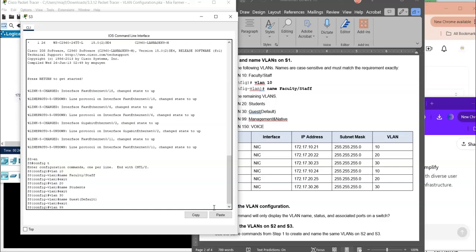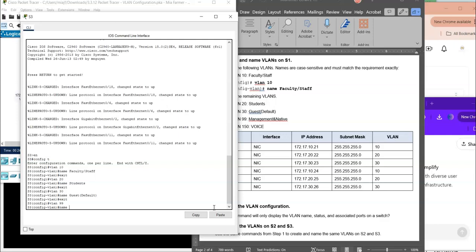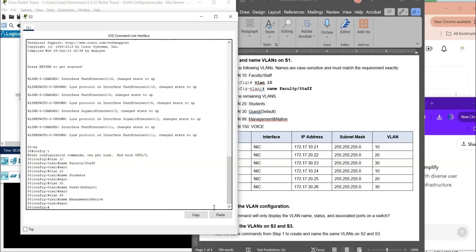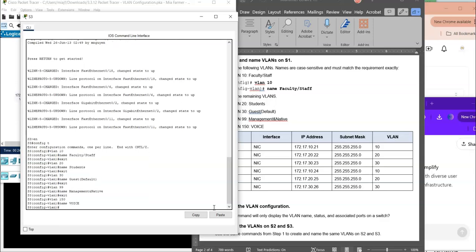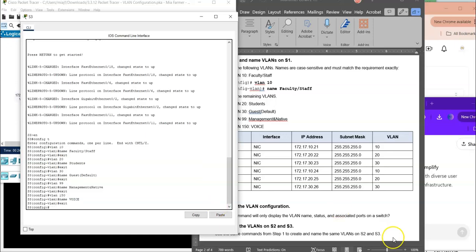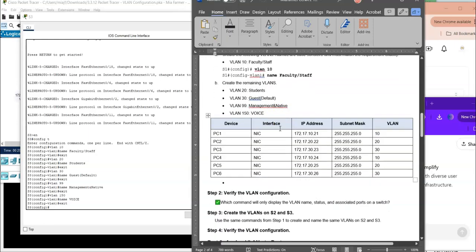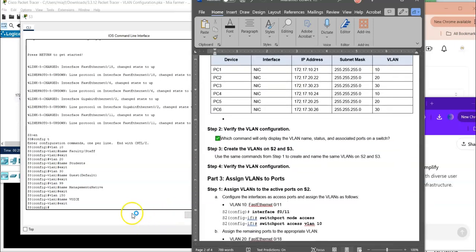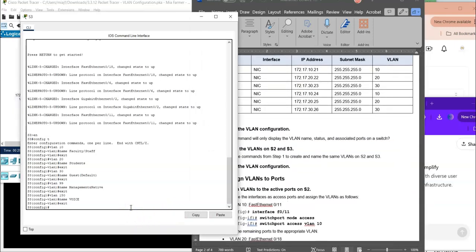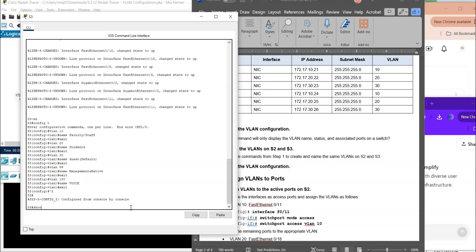And we're doing VLAN 99, name management native. VLAN 150, name, all caps, voice. Okay, so those are all named. Okay, verify the VLAN configuration, which command will only display. Oh, I forgot to do that on the S2. Okay, so we're going to Control Z, get out of that.